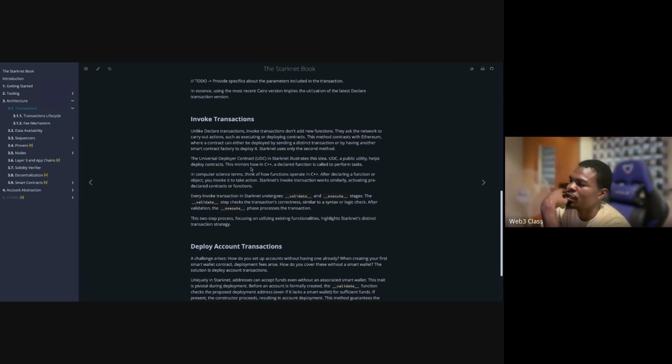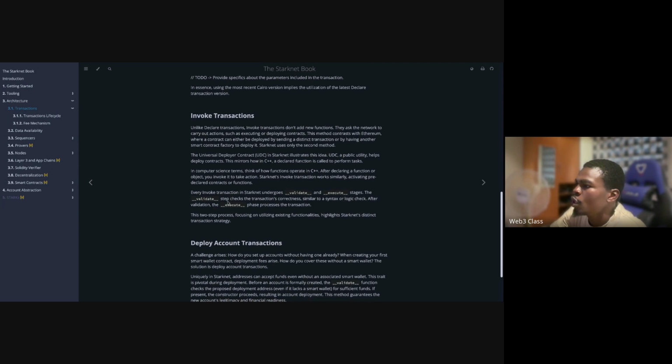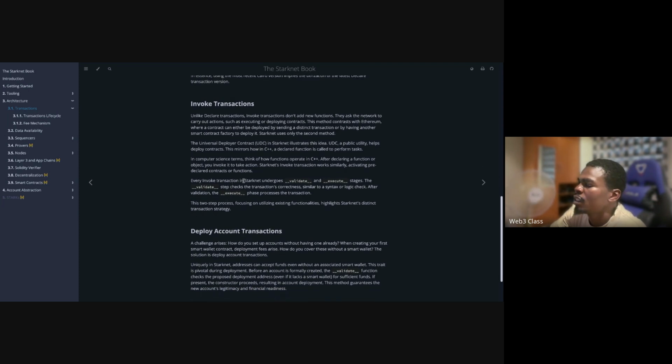This mirrors how in C++ a declared function is used to perform tasks. In computer science, think of how functions operate in C++. After declaring the function or object, you invoke it to take action. The Starknet invoke transaction works similarly, activating pre-declared contracts or functions. Every invoke transaction in Starknet undergoes validate and execute stages.